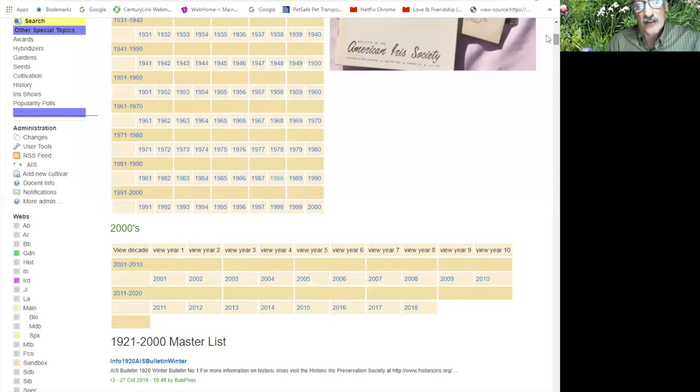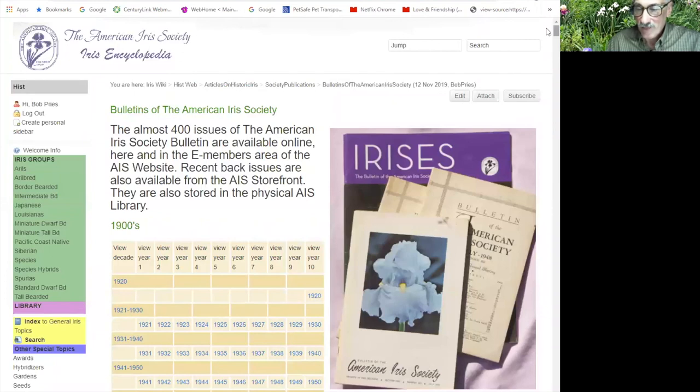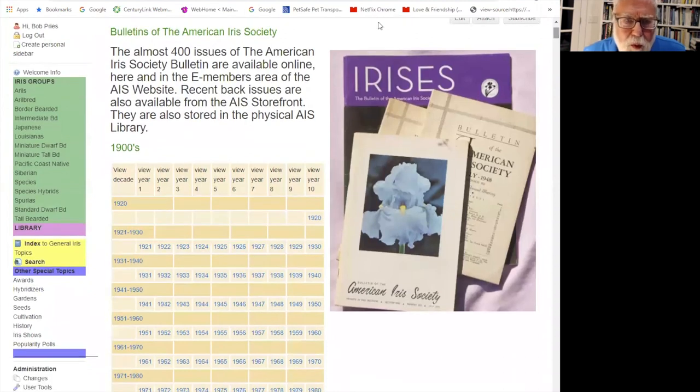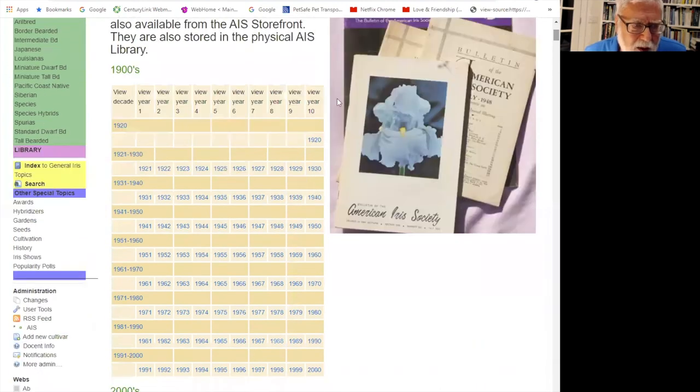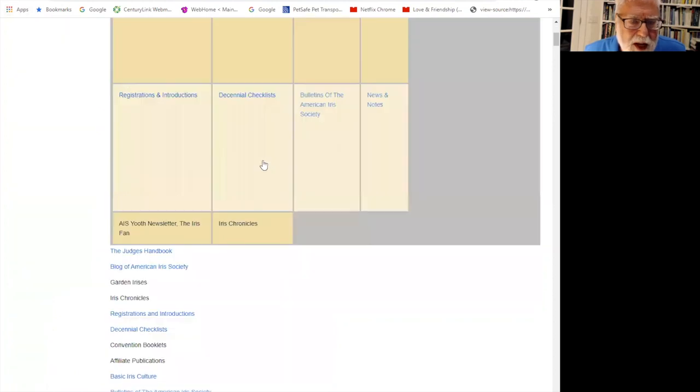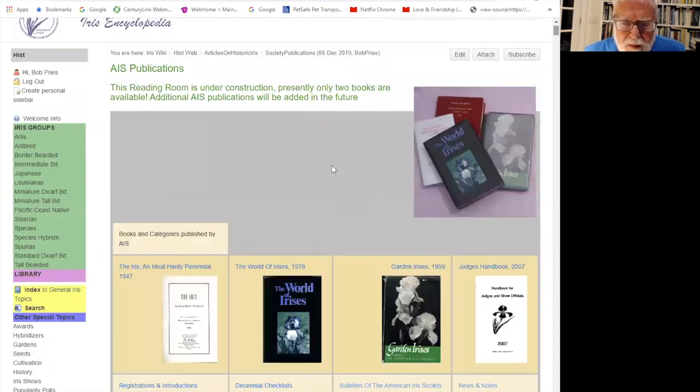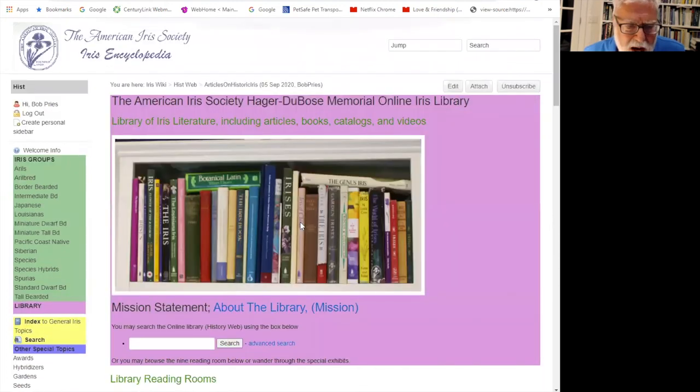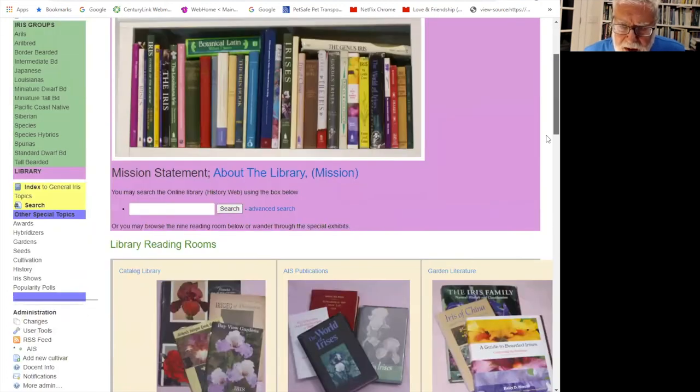There's a question, Bob. It says, can the library help me find specific iris to purchase? Specific iris to purchase? No. If you wanted a list of nurseries, you could do that. So let's say we wanted to go to, the only problem is recent nurseries, a lot of them have put their stuff online. And so I don't have a physical copy of their catalog because their catalog's online.